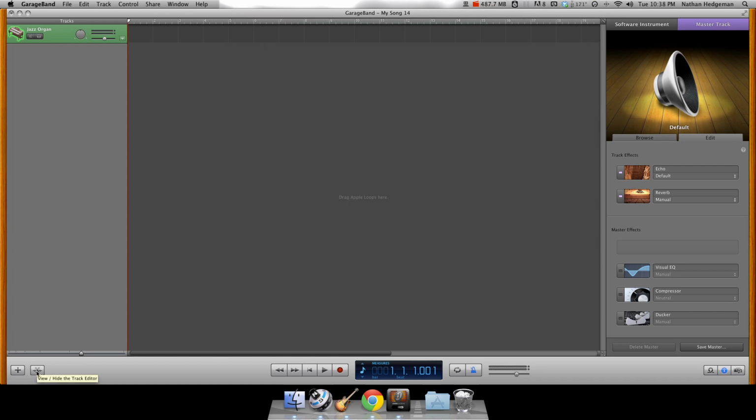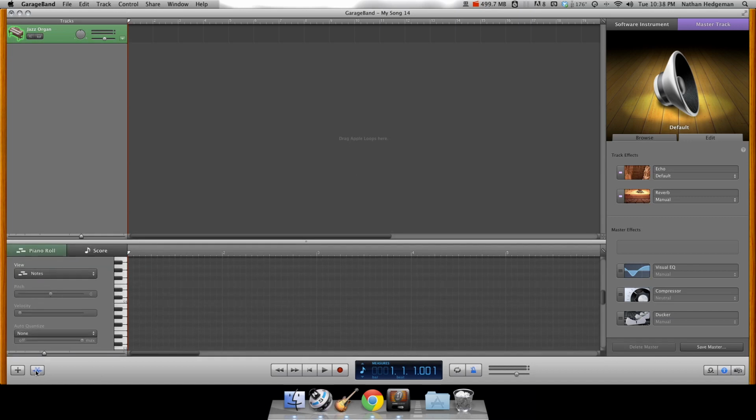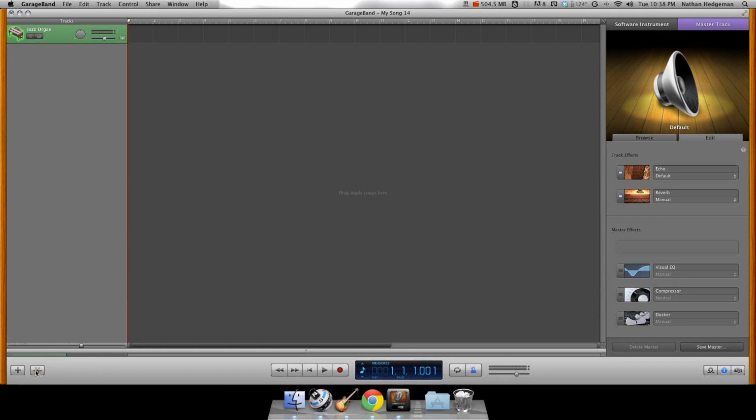Also, the next button down here is the track editor window. Click on that. It brings up the track editor, and we'll be getting into this window on a later video, because this window completely goes into you writing music and how you adjust your MIDI instruments, and it's a fun window, but it's not for this tutorial.